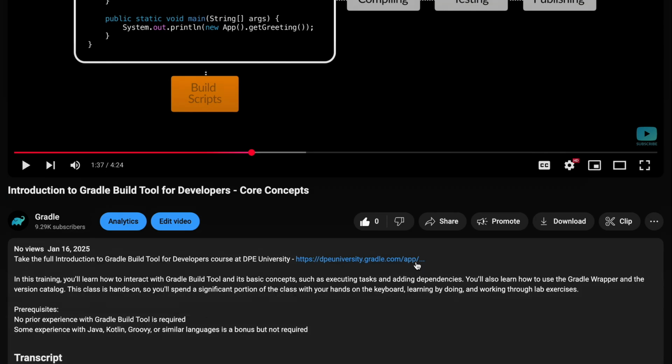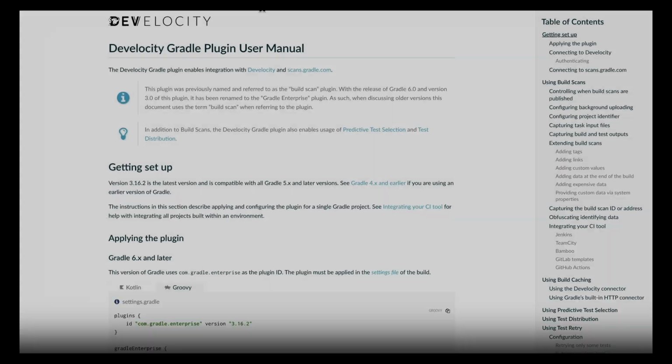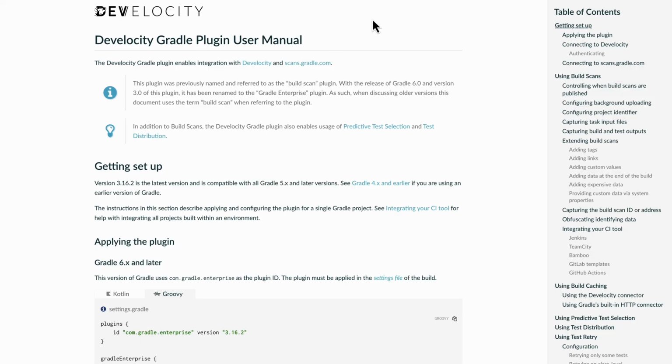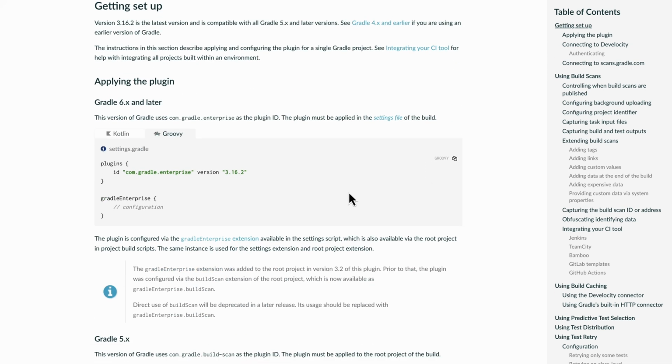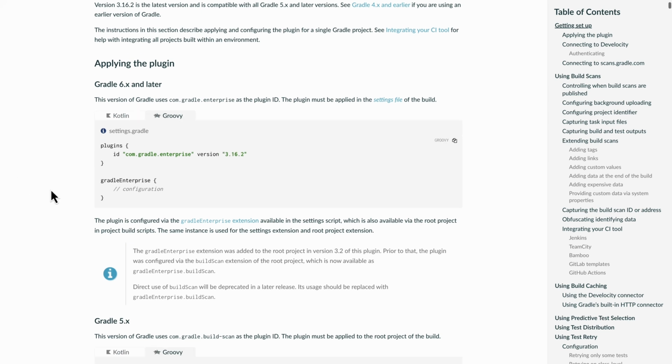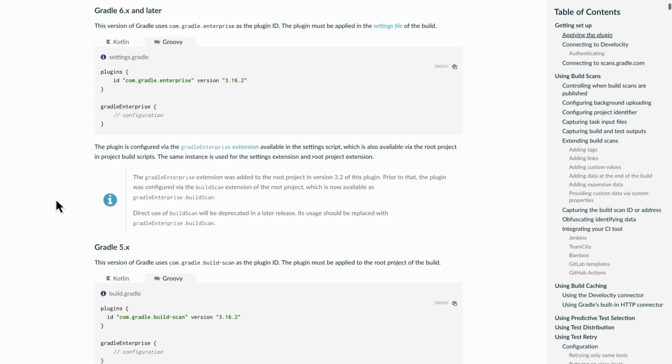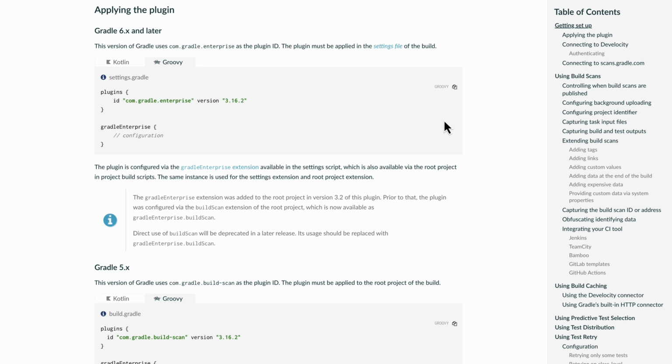Now, let's explore publishing build data to Develocity in Introduction to Develocity. First, we'll look at how to publish build information to Develocity in your Gradle build. You can find the instructions for doing this here. This contains instructions for Kotlin build files, Groovy build files, and also for earlier versions of Gradle. The project we're going to look at uses a Groovy build file and is a recent version of Gradle.